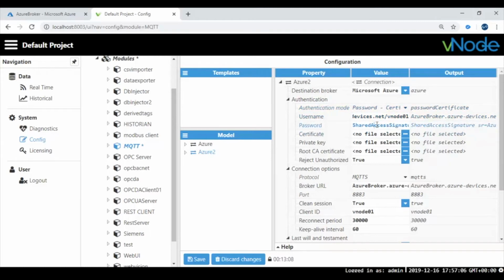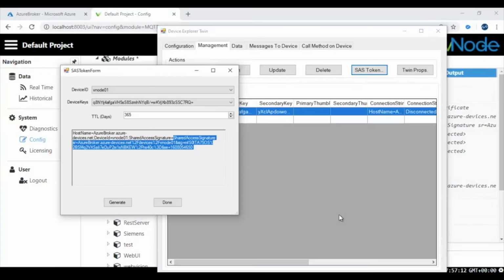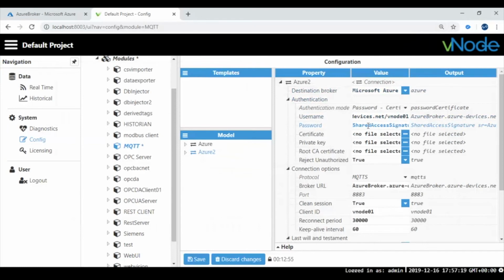The password is the one that I already copied and created first on my device explorer right here. If you can see, this is my password. That's pretty much the SAS token. Okay, so I'll copy and paste it here. And after that, there's no certificate, no private key, and no root CA, because we are not using the option of X509 certificates, right?